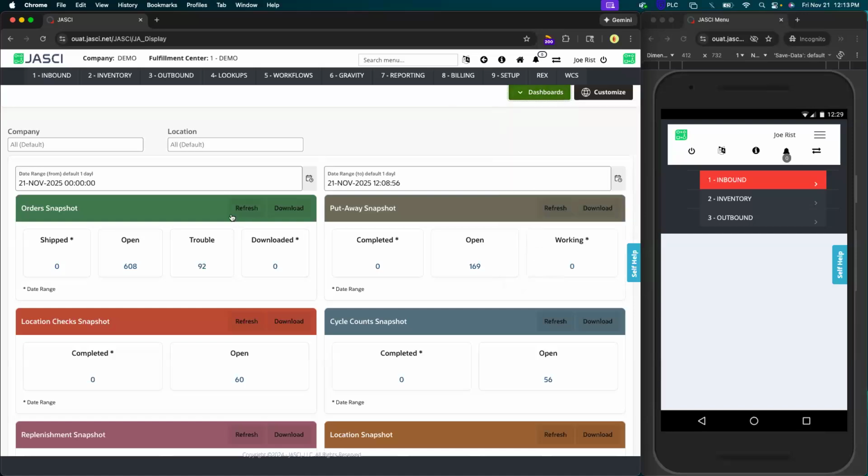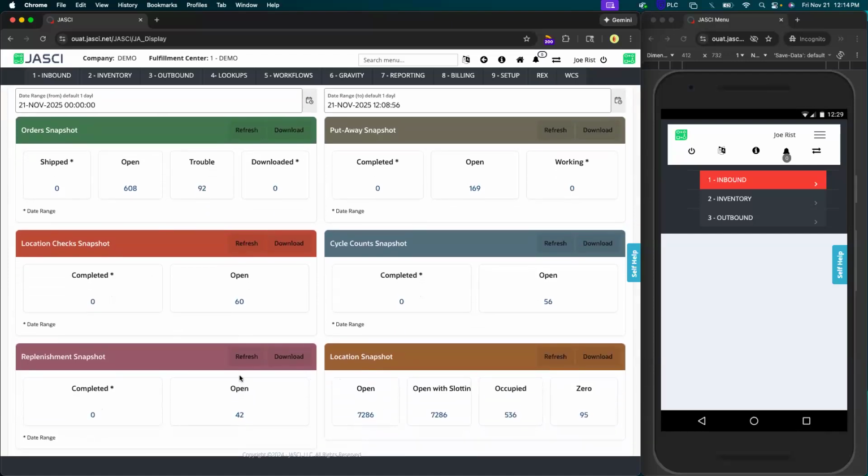The one that we have on the screen first, called snapshots, is a quick number to get a good idea of the health of your warehouse when it comes to orders, inventory or cycle counts that need to happen. Maybe one of your big concerns is putaways not getting done fast enough and holding up the allocation and picking process. You have a put away snapshot here that'll show you how many have been completed today, how many are open, and how many are actively being worked on. We're showing you that for all these different types of work within JASCI.